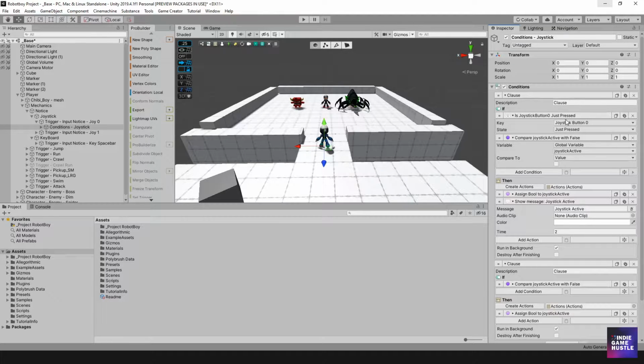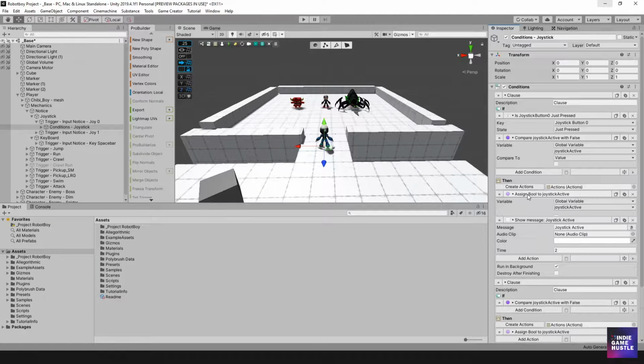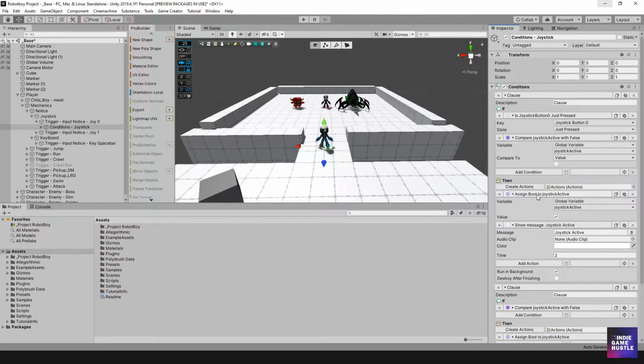So if this is pressed and if the variable is already false, then the action here is going to be change this variable to true, and then we have it currently showing a message. So this message is just a basic message that is going to show joystick active, and let me show you how that works. Let me just go ahead and show you the other way around as well.